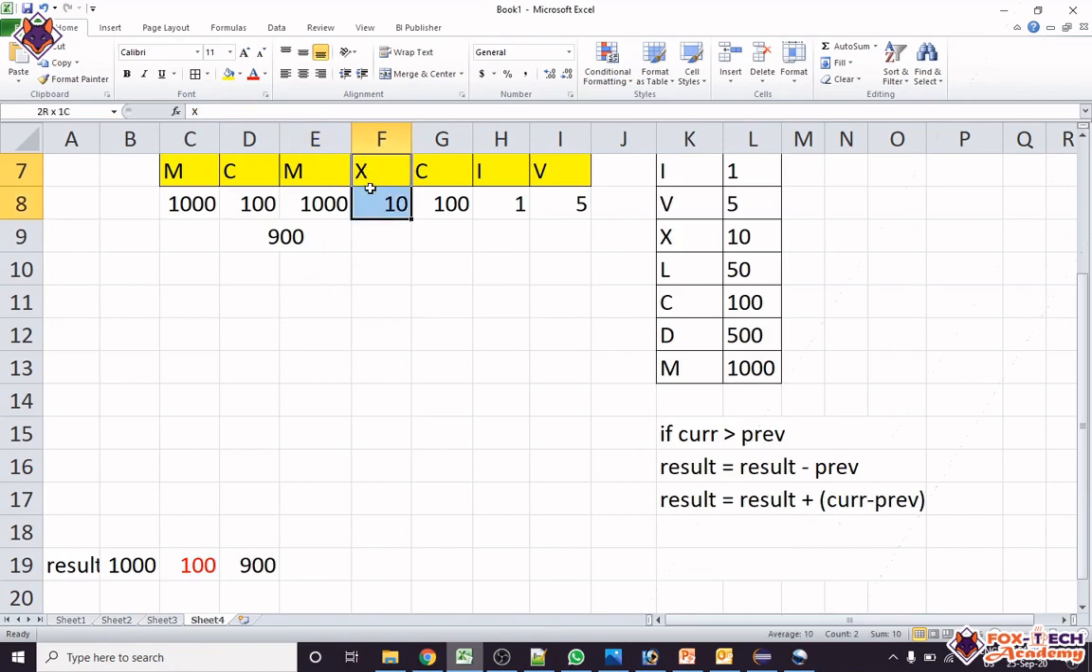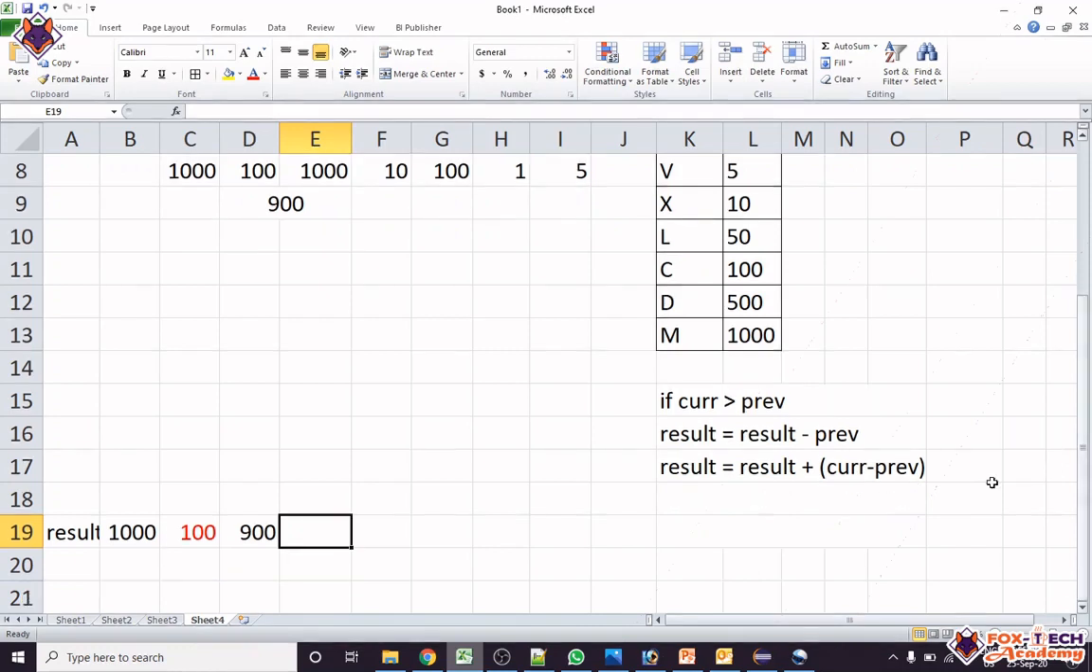Now we will check X, which is equal to 10. Okay, 10 is smaller than our previous value, 1000, so it's fine. 10 is smaller than the previous number, so we will add this 10 to our sum. Here you can see we have added this 10 to our result. We are done with 10.